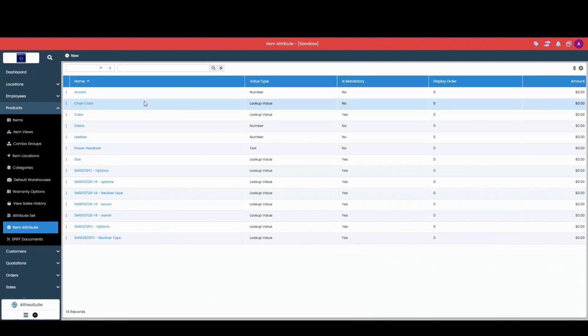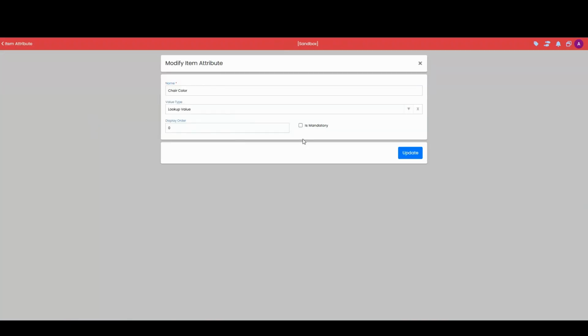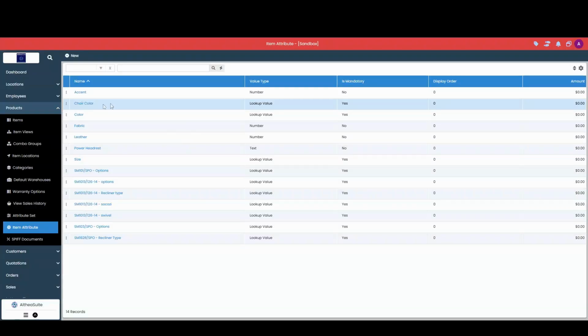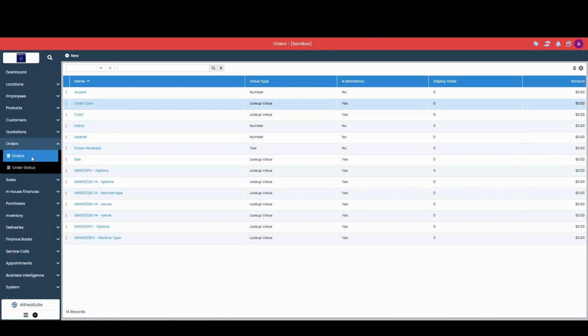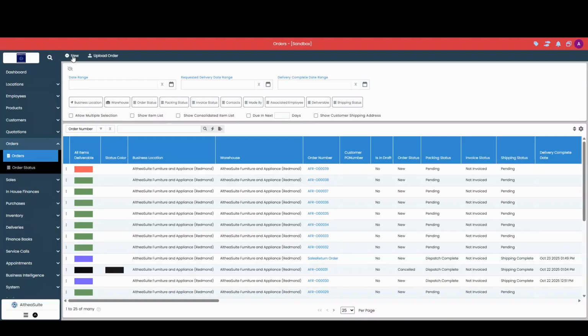Now, if we go back to our item attribute for chair color, we can go ahead and modify our attributes. This time, we're going to say that this is mandatory. And now we're going to hit update. So this is for whenever you want to make these attributes be compulsory for your team to fill out. It's still applied to that same item, so let's go ahead and create another new order.